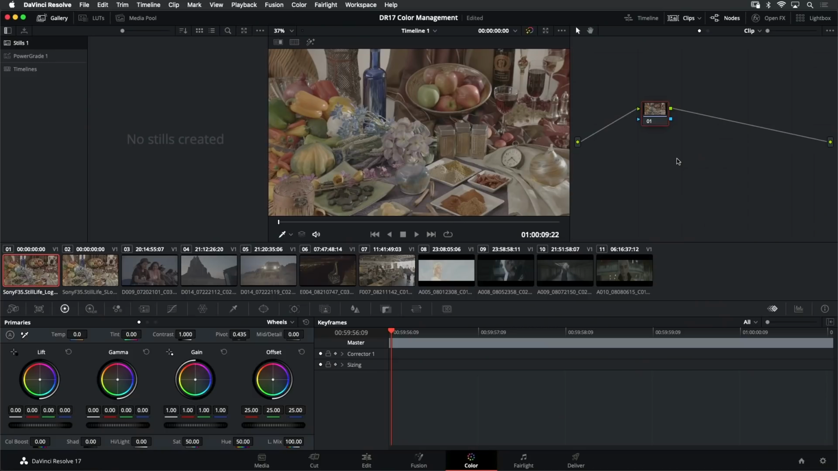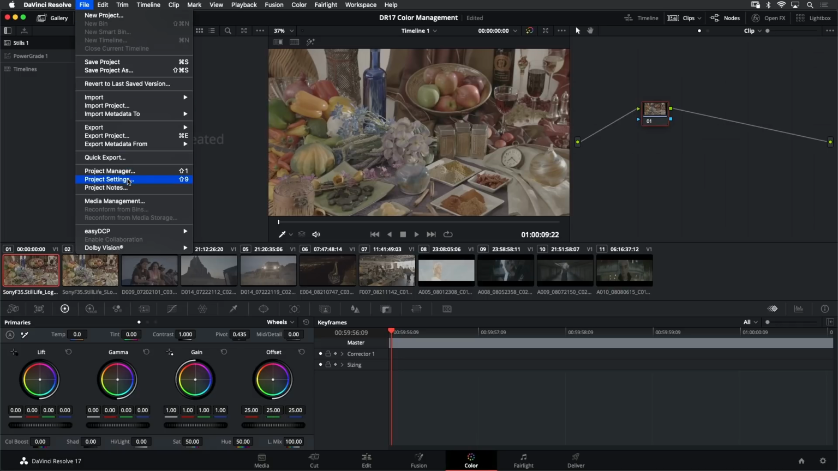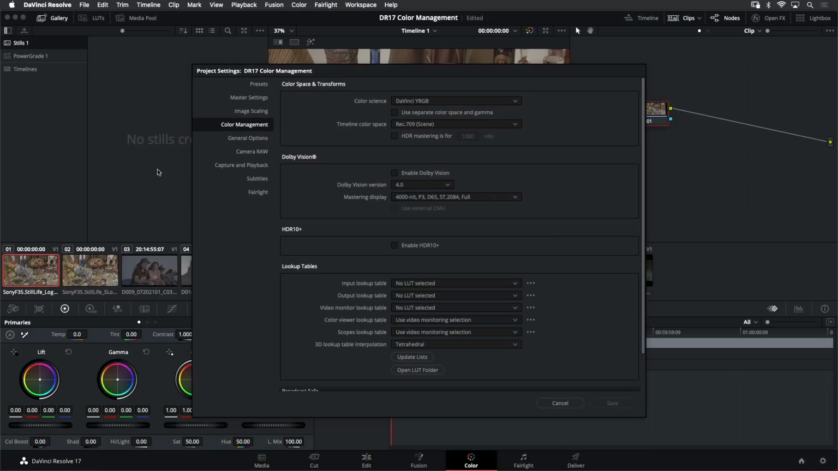What I want to do is reset my grade back to its original state here, and I'm going to go to my File menu, and then I'm going to go to my Project Settings here, and I'm going to go to my Color Management section. And I want to start by talking about this very first drop-down menu that I have up here at the top called Color Science. Right now, that's set to DaVinci YRGB.